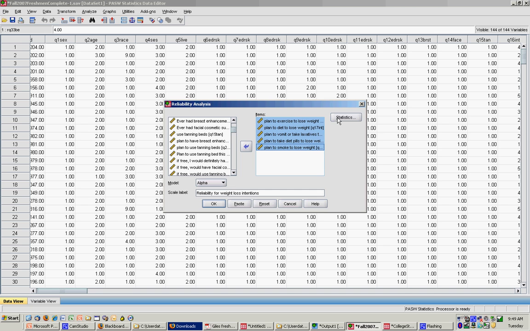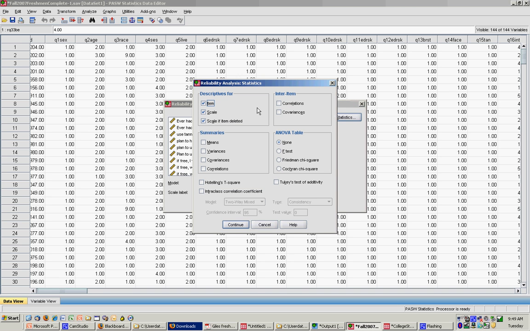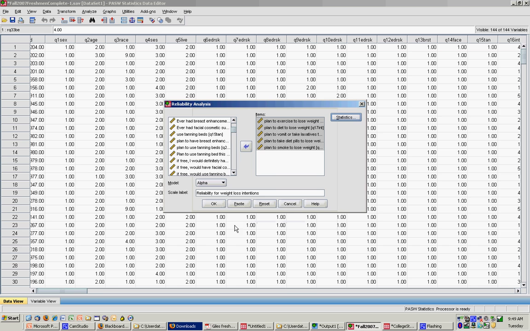I'm going to click the Statistics button, and none of these will be checked when you click on it, so you want to click Item, Scale, and Scale if item deleted. So you click these 3 things under Descriptives for, and click Continue. I've given this a scale label. I've called it Reliability for Weight Loss Intentions. And you notice the model is alpha, which is what we want, Cronbach's alpha. I'm going to click OK.